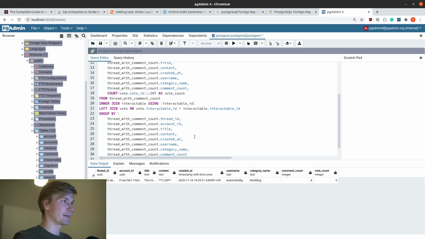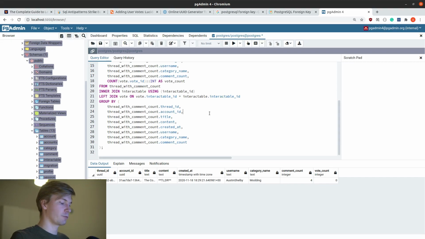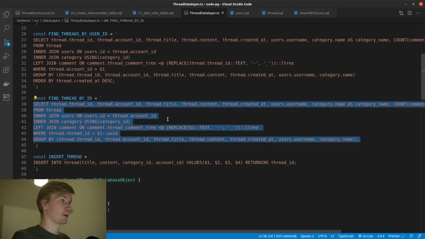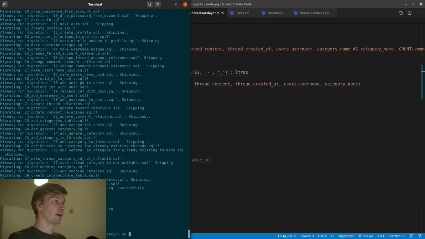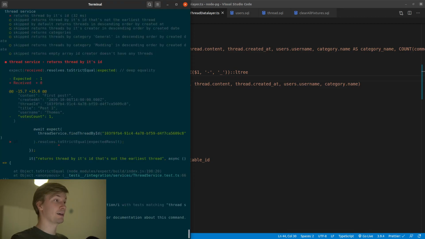Wow, so I think I got the query working. So what we can do now is take this query and replace the one we have over here. And if everything works fine, our integration test should still fail, but we shouldn't get any errors. Okay, it seems to be going great so far.